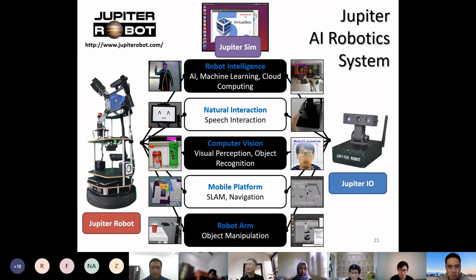And for the arm, of course, only the robot got the arm. But in the I/O and also the sim, you can actually run the arm simulation in Gazebo. And later I'll show you the model and also what you can do with the example in the movie. Okay, so basically this is the introduction to show you the relationship between I/O, sim, and also the Jupyter robot, right?